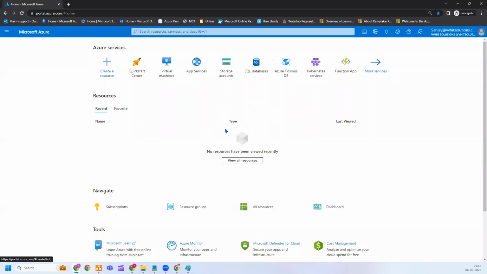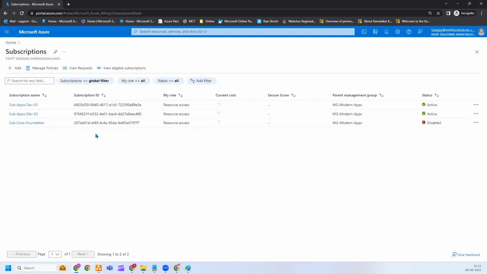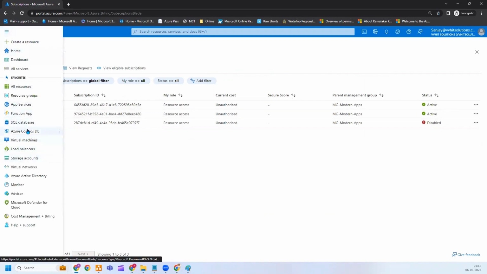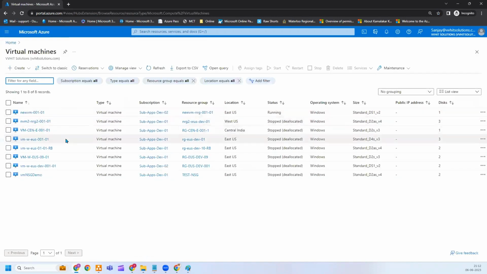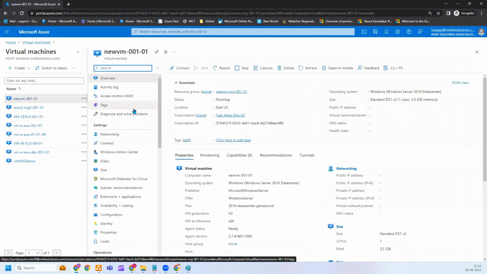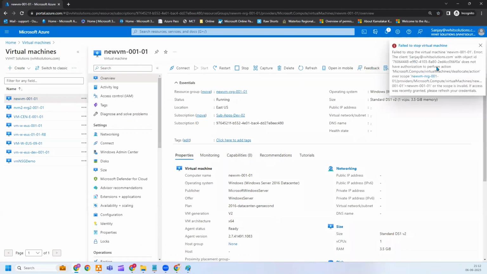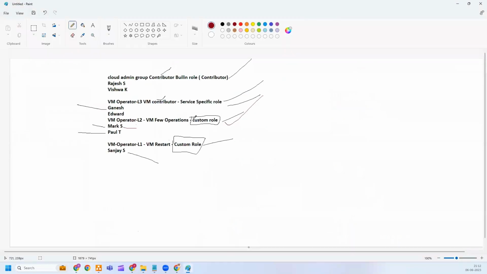All right, I'm into Azure portal with Sanjay credentials, and let me look at the subscriptions. I'm able to see all the subscriptions. Let me directly go to virtual machines. There are virtual machines I can see here, and this virtual machine was started by, I think, Mark in the previous exercise. And let me see if I can stop this machine with this account.